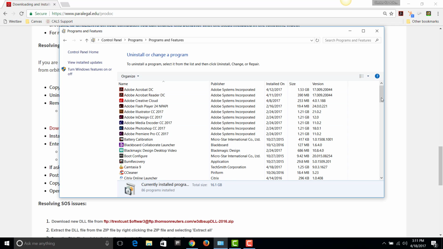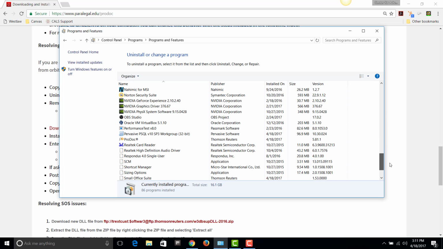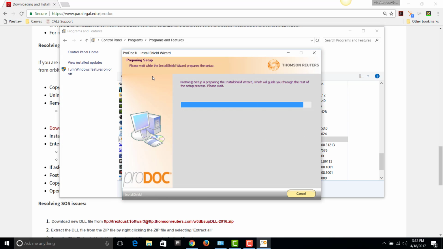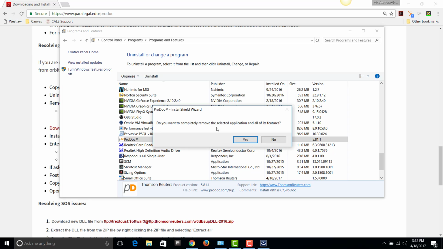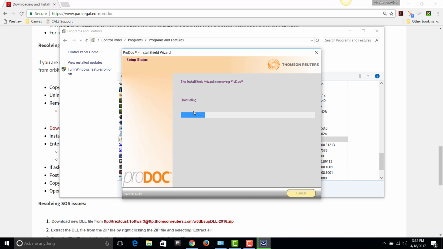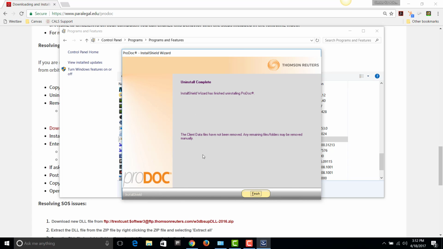I'm going to scroll down and I want to uninstall first ProDoc. Here we have ProDoc. And so to uninstall it, I'm just going to hit uninstall. And it asks me, do I want to completely remove the selected application? Yes. While I'm doing this, it can take quite a while. There may be times in this recording I may fast forward or skip ahead. So just so you know.